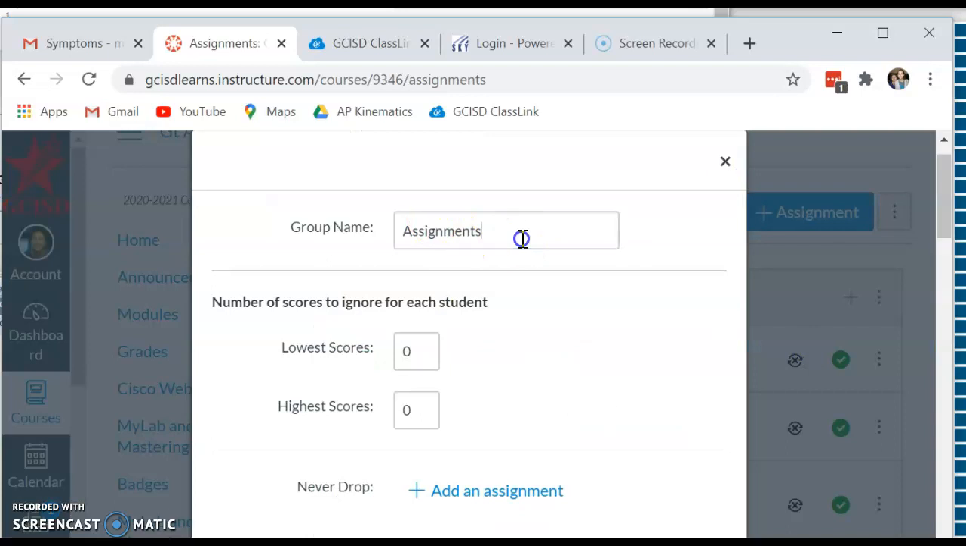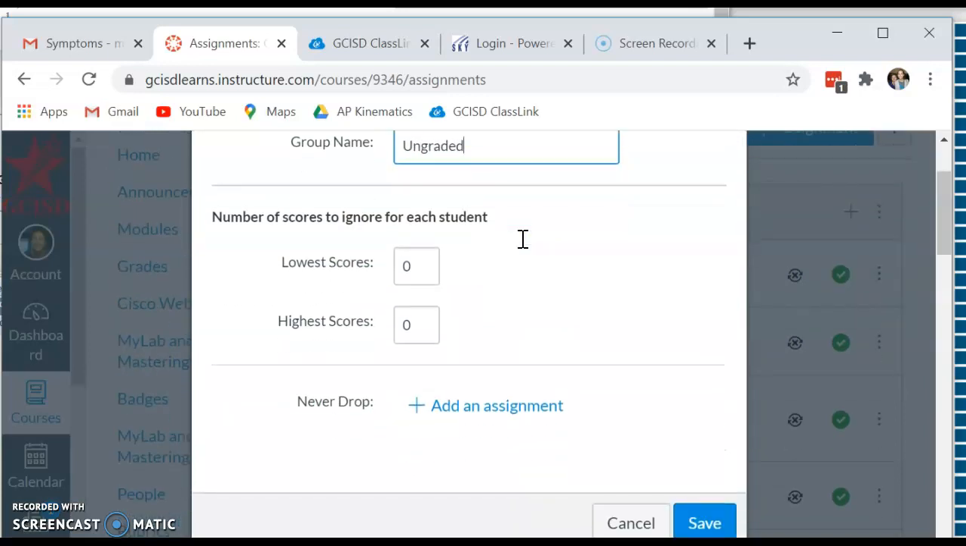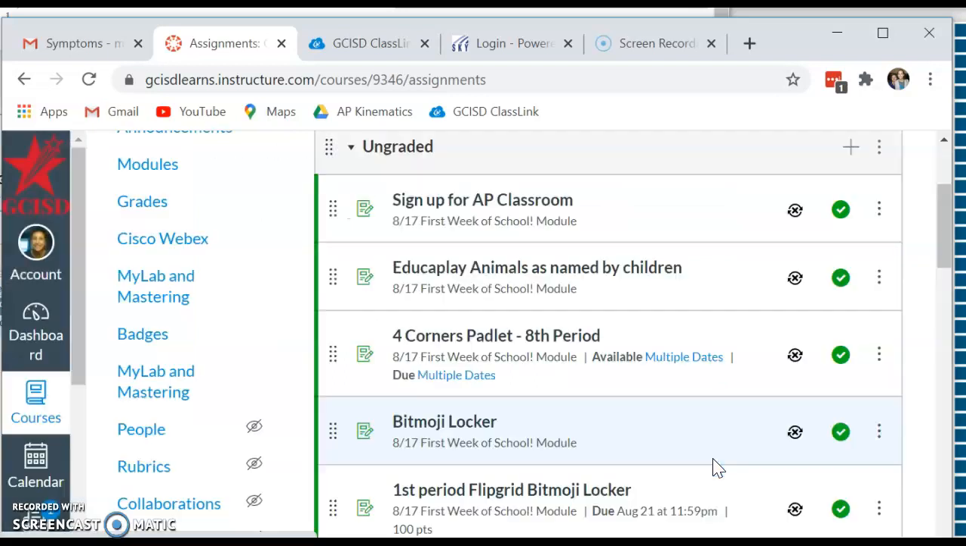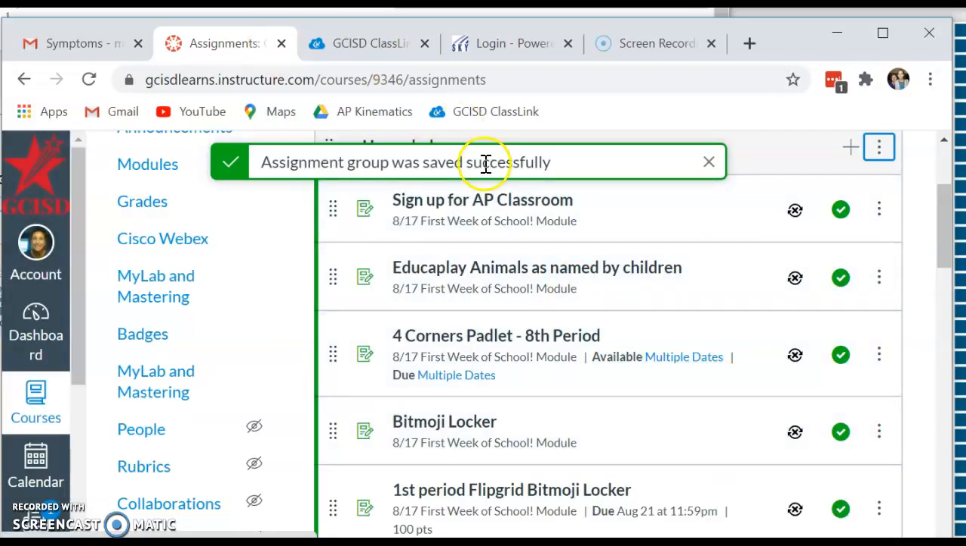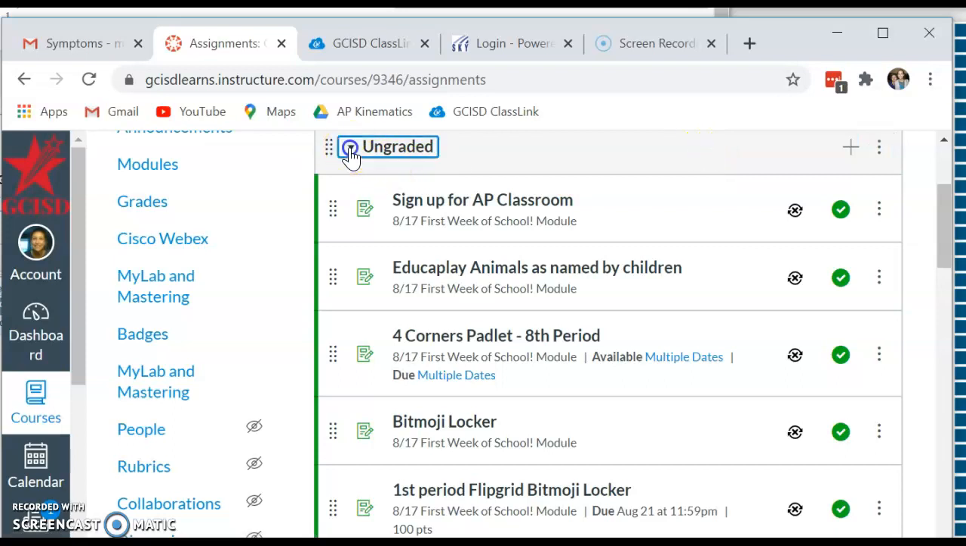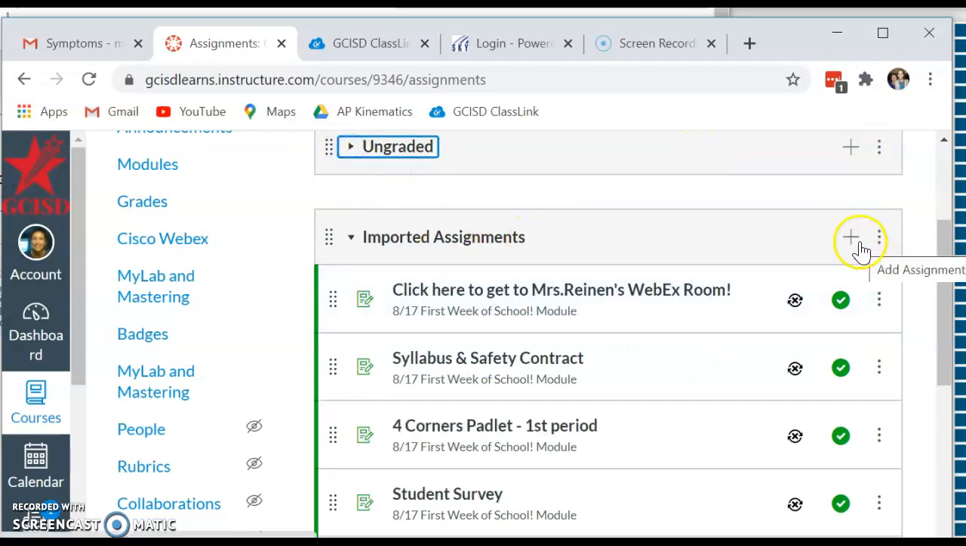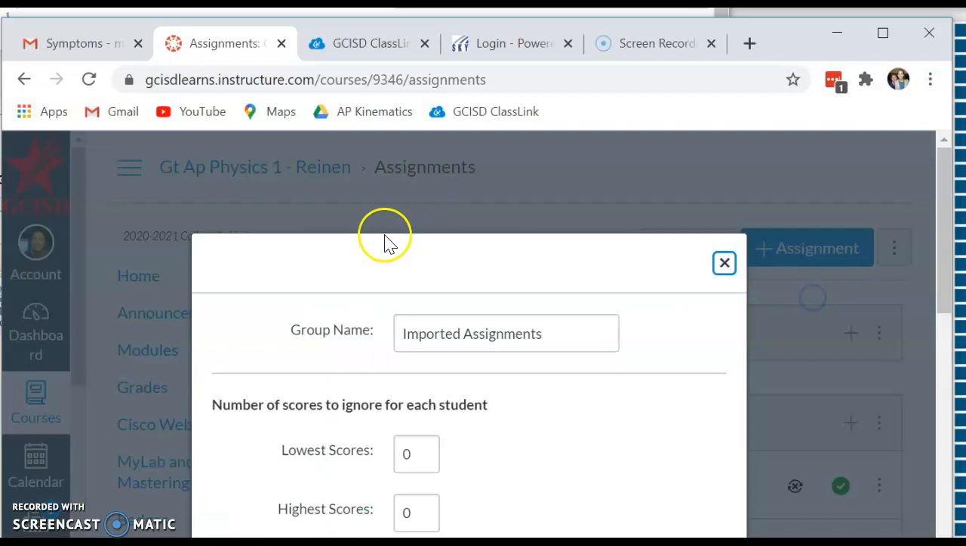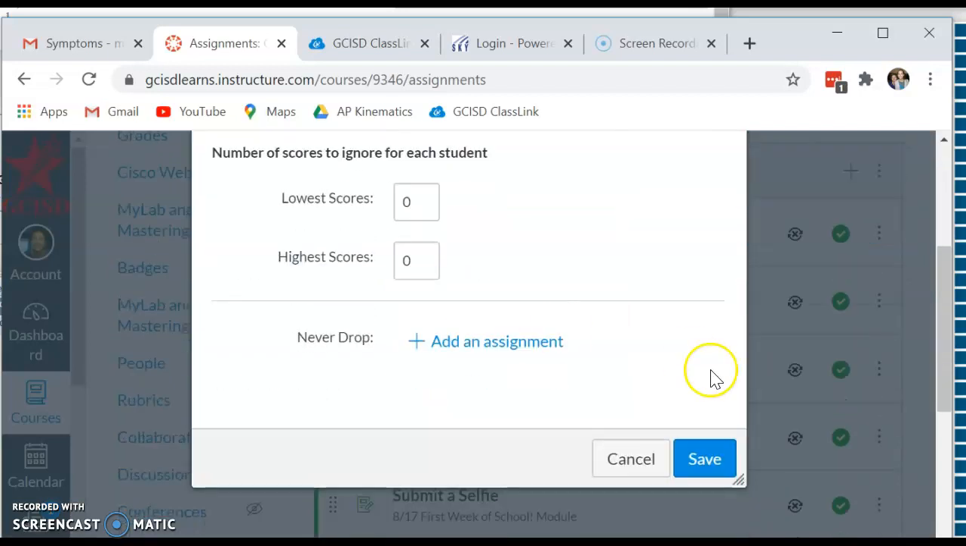They should sign up for AP Classroom, but that's not a grade. So I just call this ungraded. Save. That's just for me. Imported assignments, we're going to call that more ungraded. You can call these whatever you want.